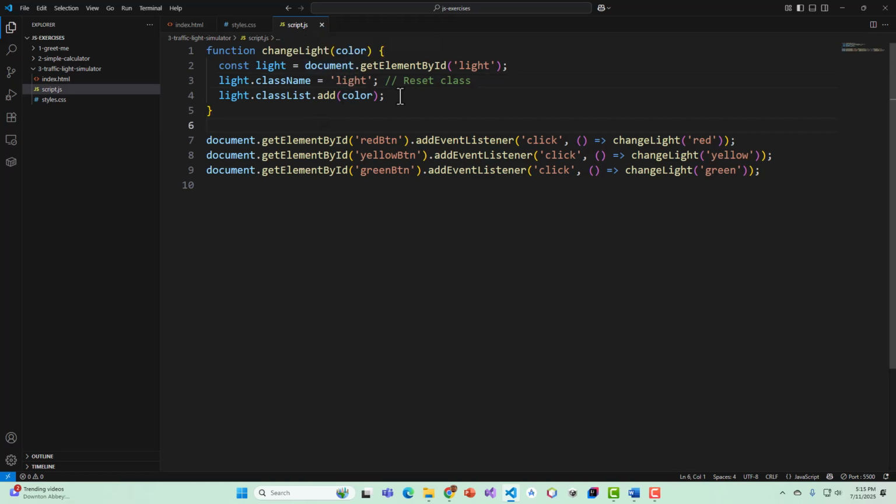And we could use classList.add. So if we had multiple classes to add to it simultaneously, let's say I made it a dashed line around the border or some other classes or whatever, we could use another line that says light.classList.add also, if we wanted to do that. But again, this function is not called automatically.